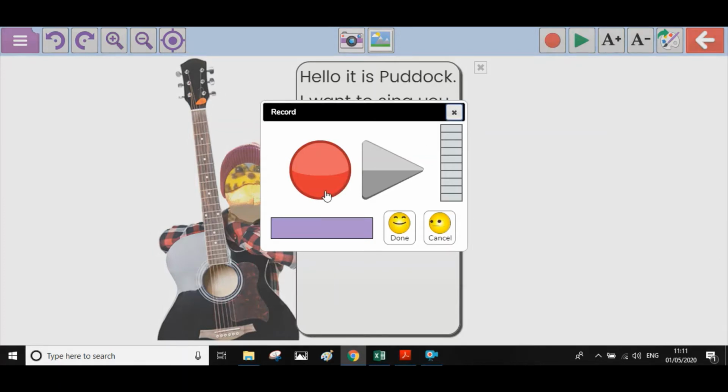So we have the circle to start. You say whatever you're doing, and you can see if it's listening to you, if it can hear you. You can see that it's going up and down with your voice. When you're finished, you click the blue square to stop. And I would always recommend that you go back and you listen to what you have said.